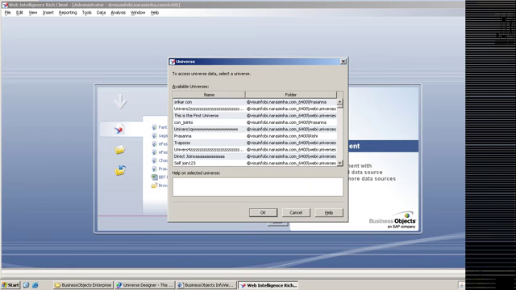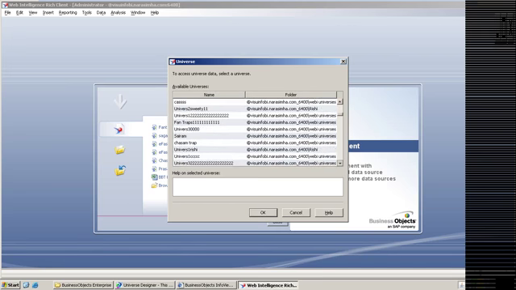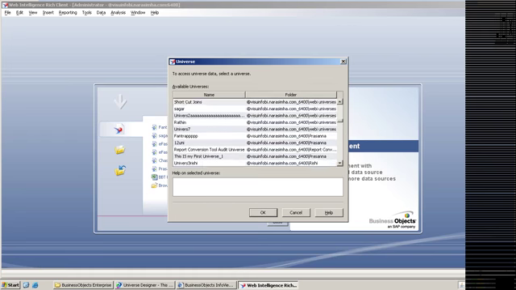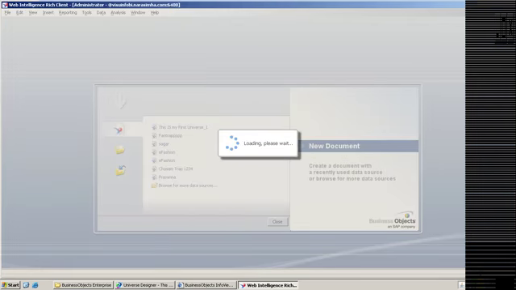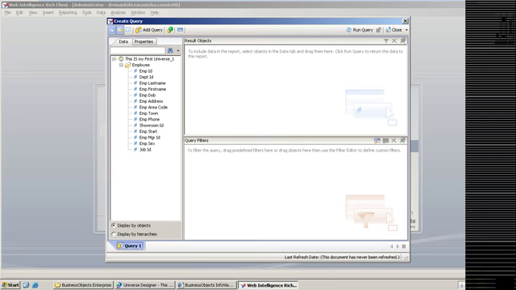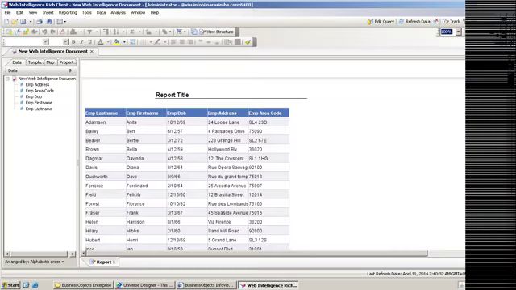These are the universes which we have already defined in our repository. For example, we have designed this today. This is my first report. Click on OK. Similarly, all tools are almost the same, but with little changes in functionality. See, same thing. This is called the Web Intelligence Rich Client.